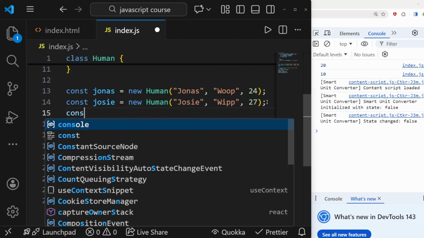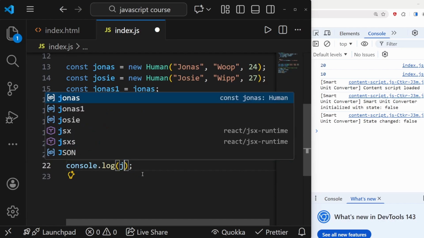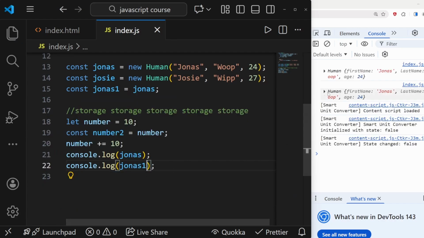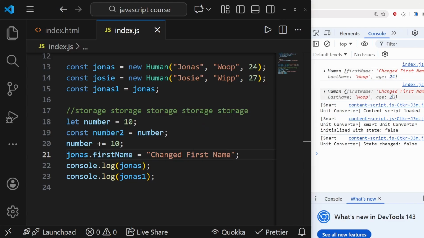Imagine we're now creating const Jonas1, which is going to be equal to Jonas. I'm now going to console.log Jonas, and I'm also going to console.log Jonas1. At the moment, you can see Jonas1 and Jonas have the exact same values. What is going to happen if I'm now going to say Jonas.firstName is going to be equal to 'changed first name'? I'm going to save, and you can see that Jonas now has a first name of changed first name, but Jonas1 also has a first name of changed first name.